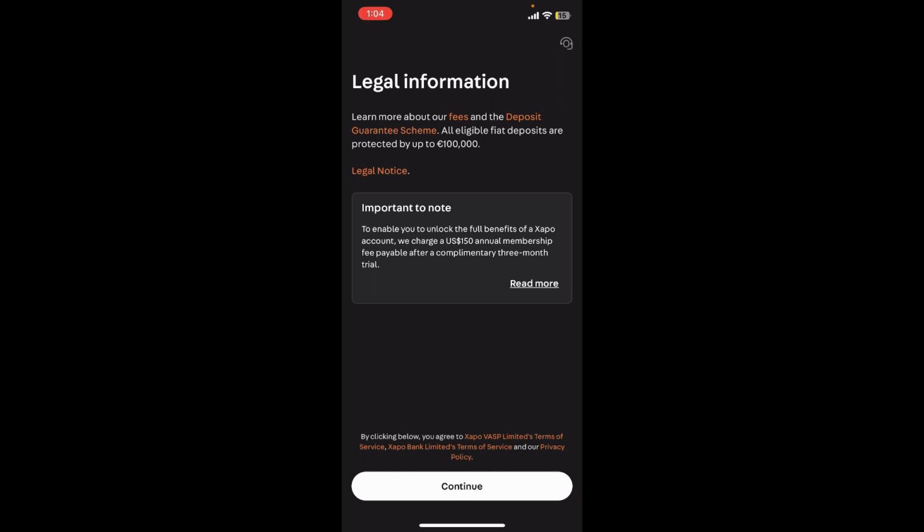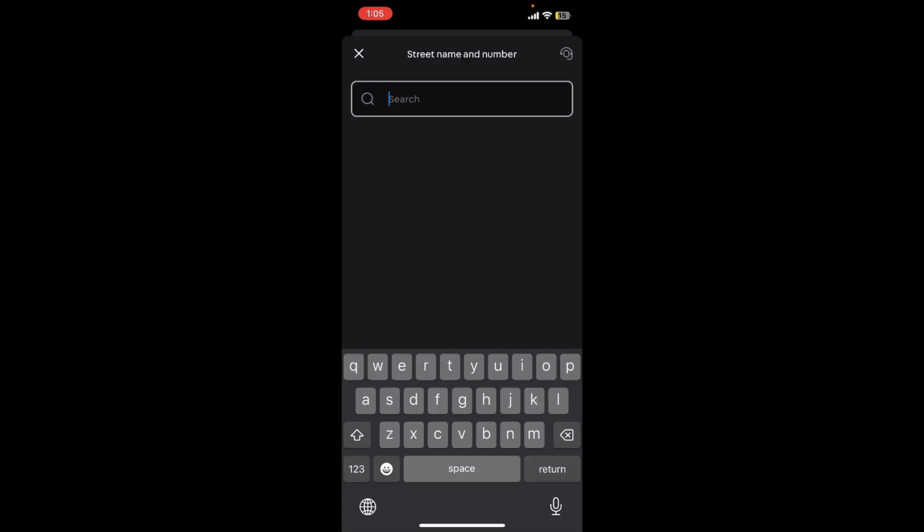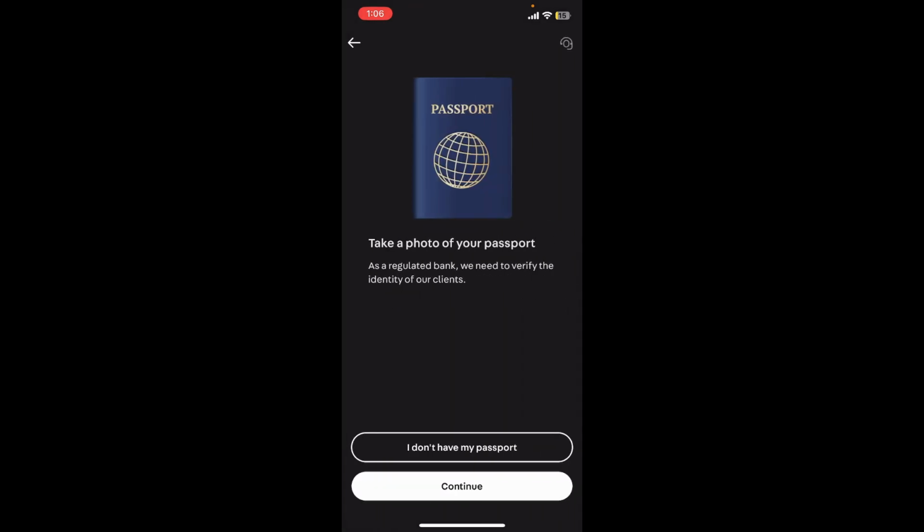Now go through the legal information, tap continue and allow all of the access, for example, notification access. Enter your street name and number and then tap on continue. Make sure to enter all of the necessary information and then you'll also be asked to take a photo of your passport. Go ahead and tap on continue if you do have a passport. If you don't, tap on I don't have a passport.